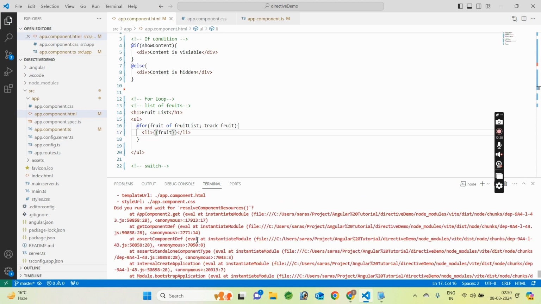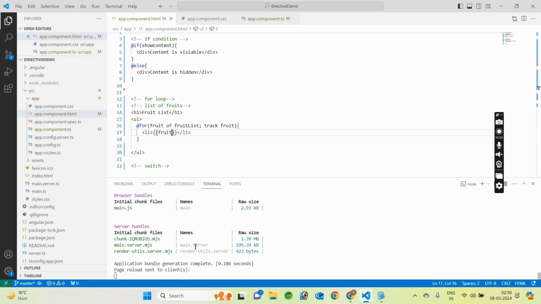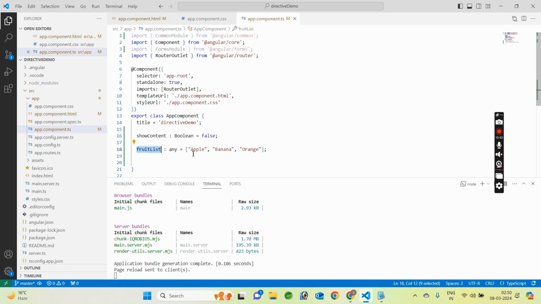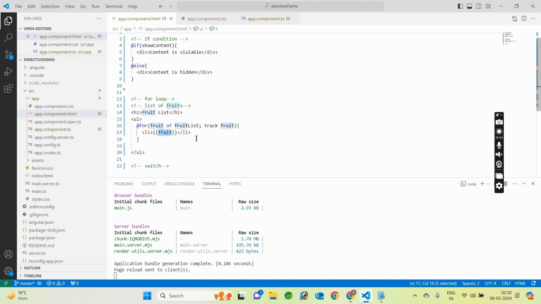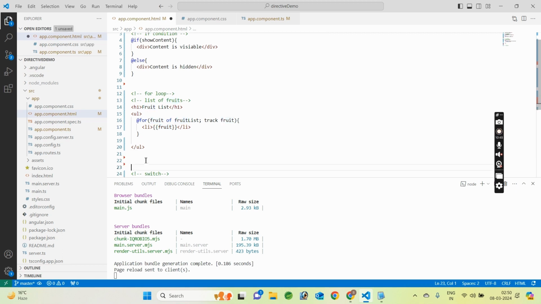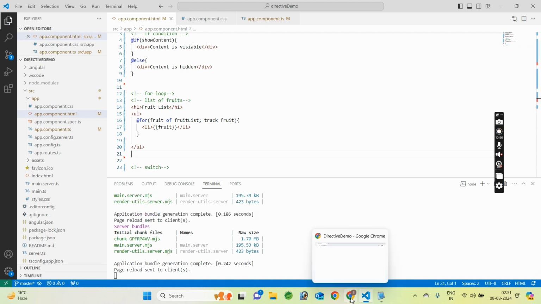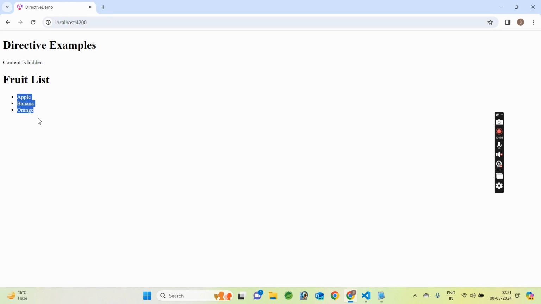Now save the file and you can see the server is running properly. So in this case the fruit list loop will run. The first time it prints the first, then the second and third. As per my understanding, here it will print something like this: apple, banana, and then orange. Let's save again and run. Here you can see all of the fruits are coming.